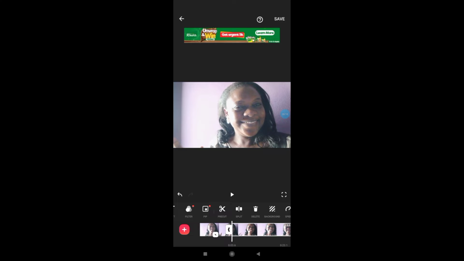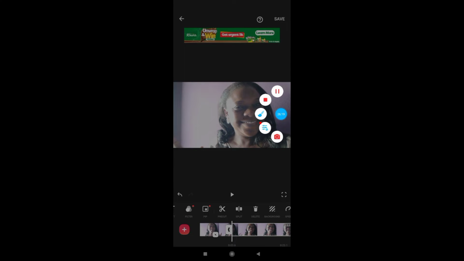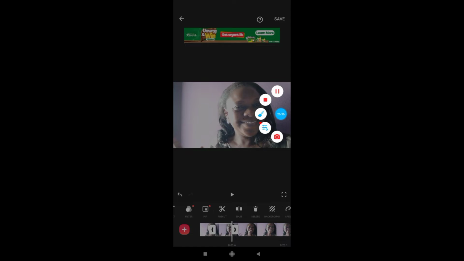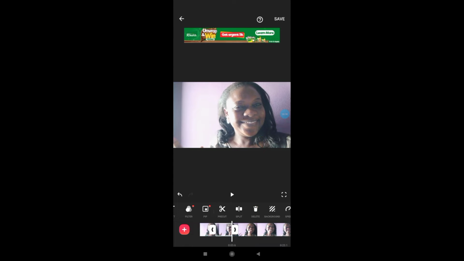Now, the particular place where I want removed, I will click in the middle here, right here in the middle. That's where I'm going to click. Can you see? You now have these arrows facing each other. Now you can go ahead and click on delete. Once you click on delete, it goes off. So you have removed the part you do not want.